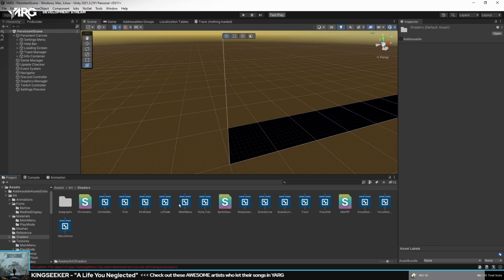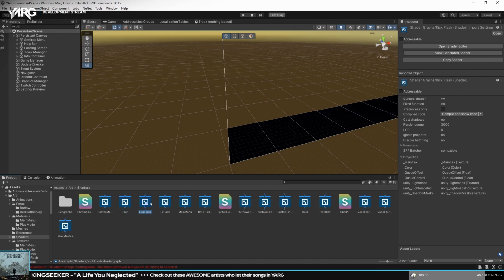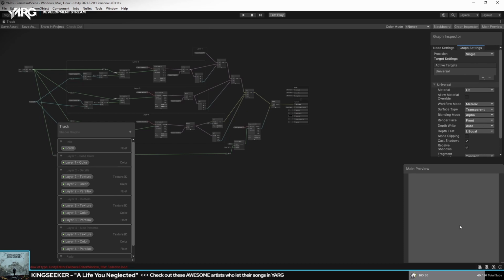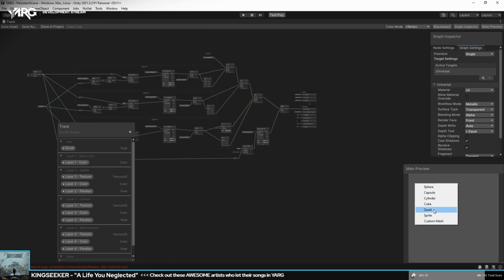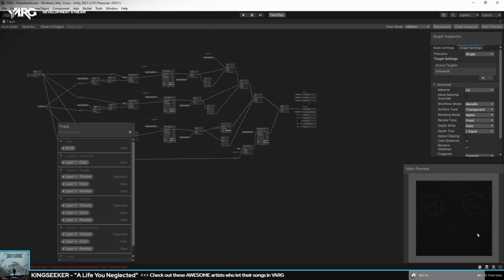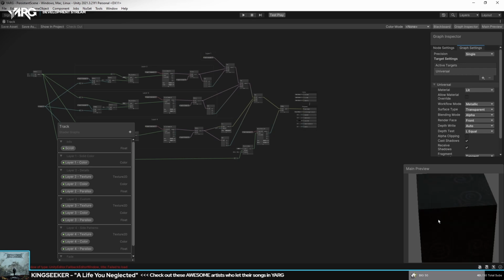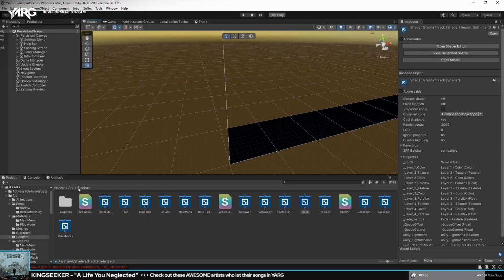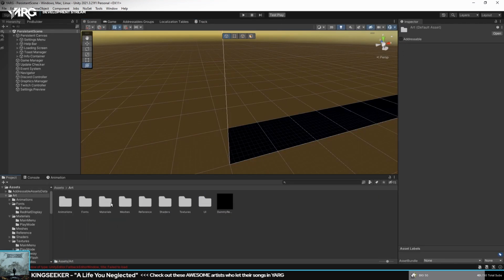So let me just take a look here. In the track shader. And let me just do a cube. Because I don't know if it's actually flipped. I mean, it looks like it's honestly really hard to tell. I can just flip the model, honestly, that's probably the easiest thing to do.